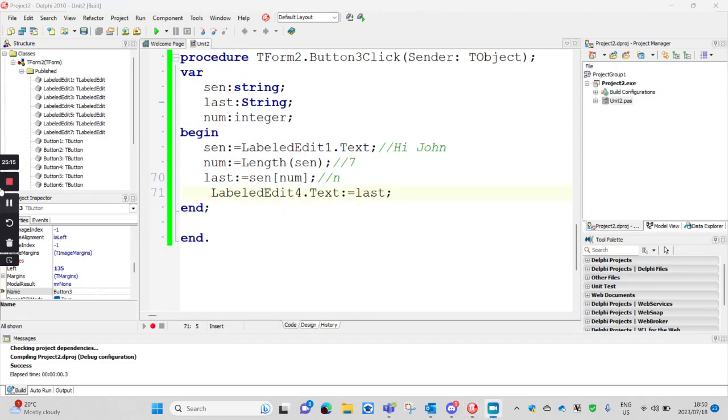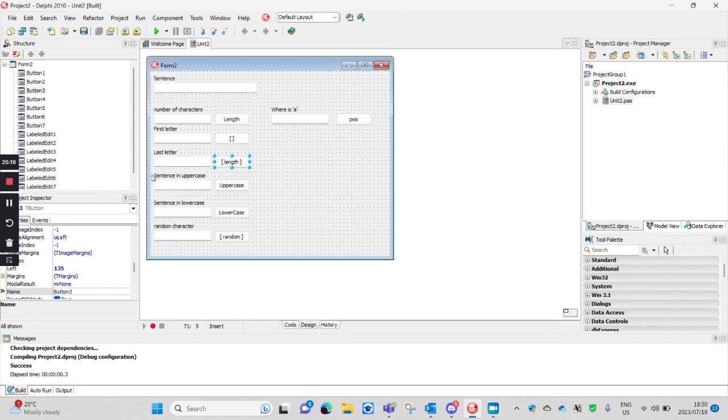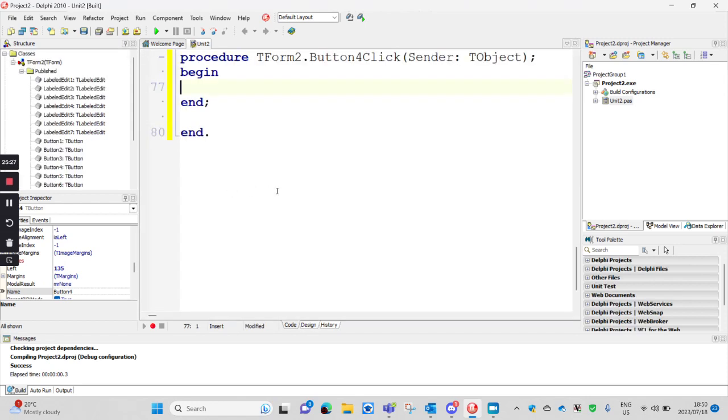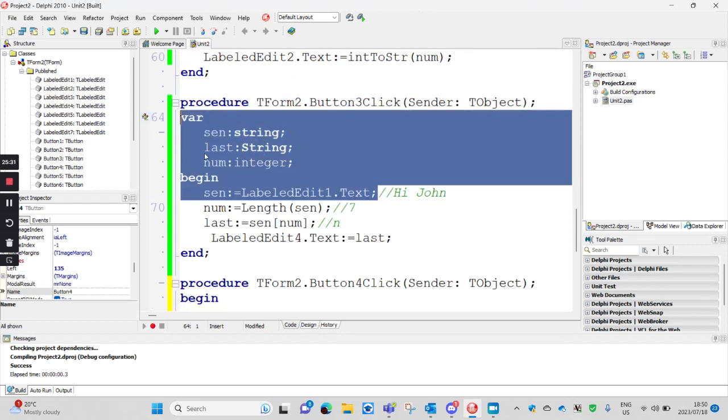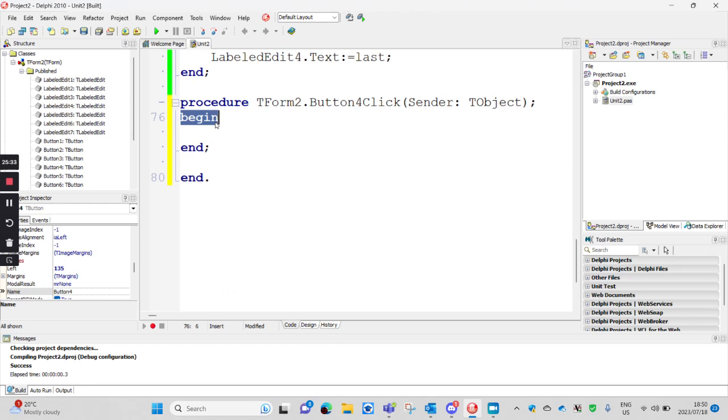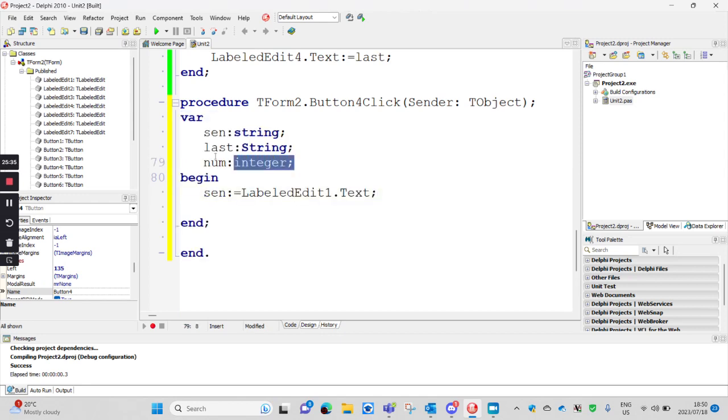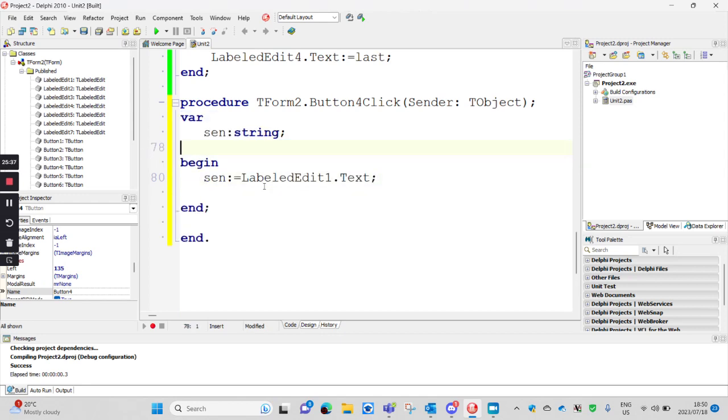All right. So our next one is we want to take that sentence, doesn't matter how the person typed it, but we want to put it into uppercase. So do you agree with this one again? Step one would be get the sentence. So we create a sentence variable, get the sentence.